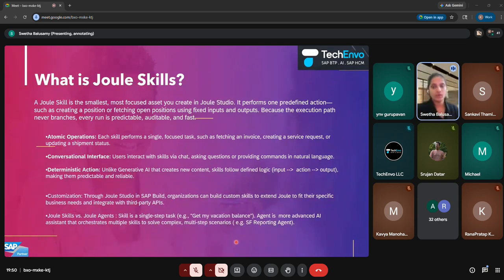So now we'll see what Joule skills are. Joule skills are the atomic operations which are supported in SAP Joule in the conversational UI. It is based on a deterministic approach, meaning it is based on an input and rule-based approach. Let's say you give an input, then it finds the relevant action to perform, the action is performed, and it gives you the output. For a given input, the output is going to be the same because it is predictable and based on a rule-based approach.